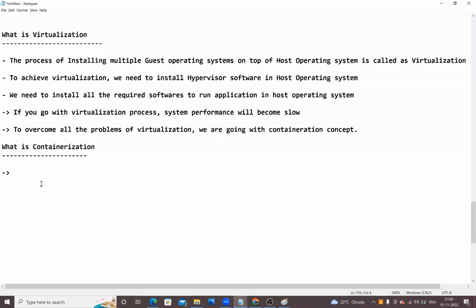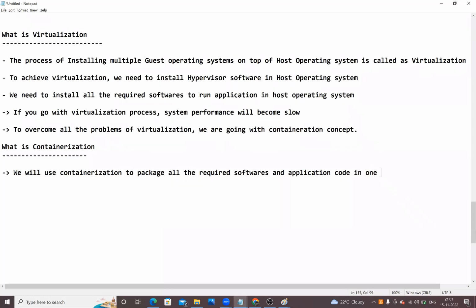What is containerization, guys? We will use containerization to package all the required softwares and application code in one container. We will use containerization to package all the required softwares and our application code in one container for execution.